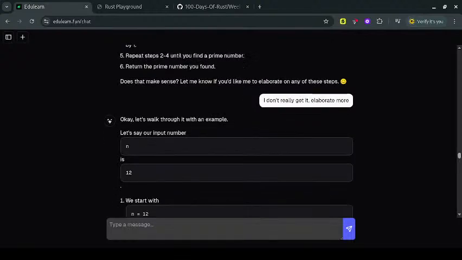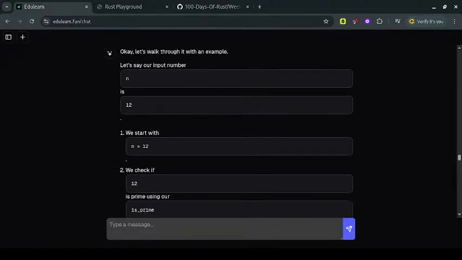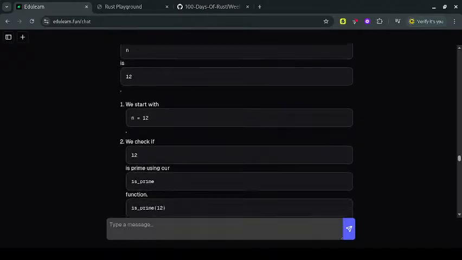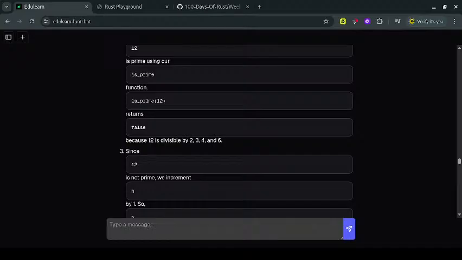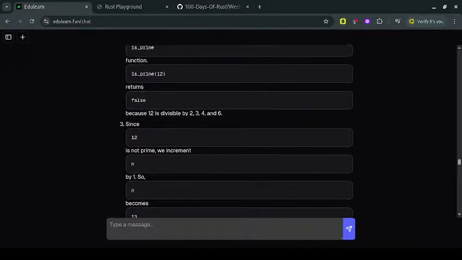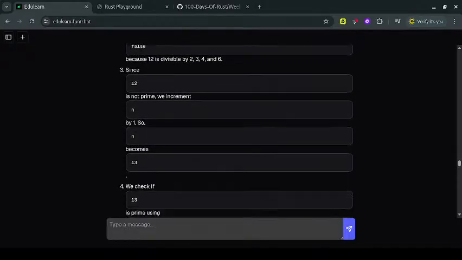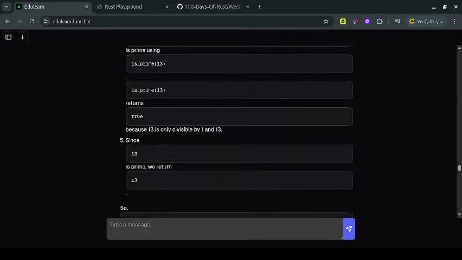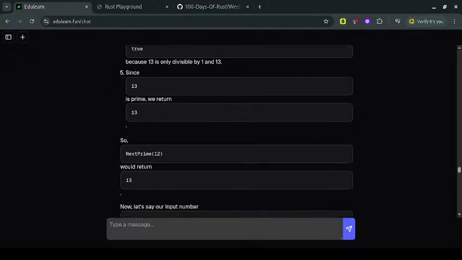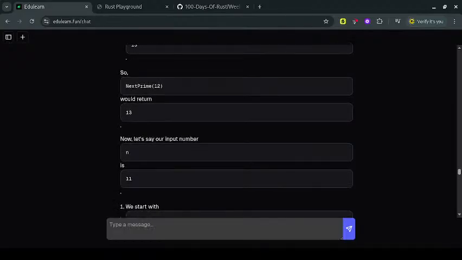I said I don't really get it. Elaborate more. It says, okay, let's walk through it with an example. Let's say our input number n is 12. We start with n equal to 12. We check if 12 is prime using our is prime function. Is prime 12 returns false because 12 is divisible by 2, 3, 4, and 6. Since 12 is not prime, we increment n by 1. So n becomes 13. We check if 13 is prime using is prime 13. Is prime 13 returns true because 13 is only divisible by 1 and 13. Since 13 is prime, we return 13. So next prime will return 13.